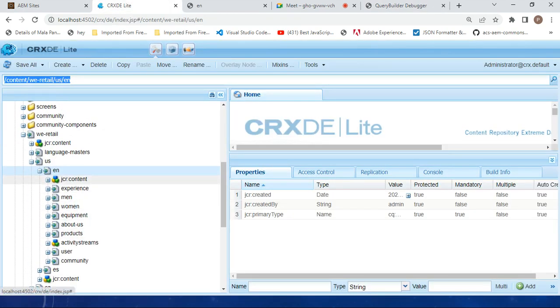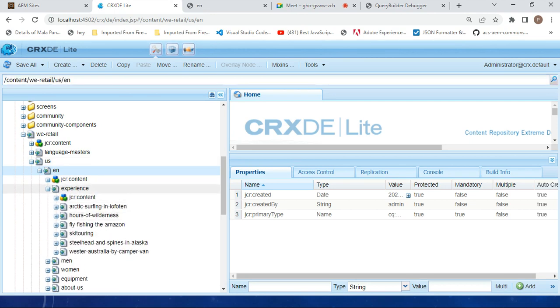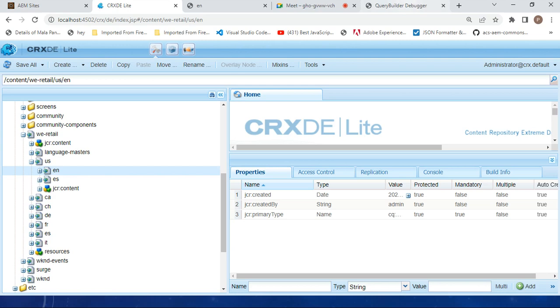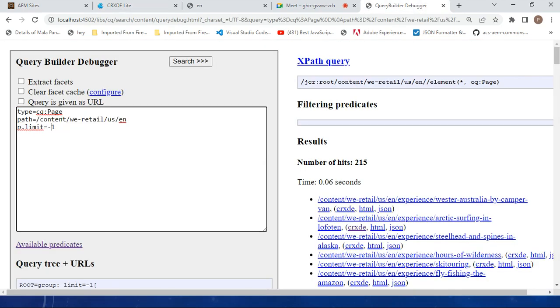Like here, only immediate children, how many are there? 3, 6, 7, 8. Only 8 immediate children are there, but inside those we have a lot of pages, subchild pages. So it's returning all the pages. If you want only immediate pages, here it's returning all the pages. If those pages are present inside your child, it still returns them.